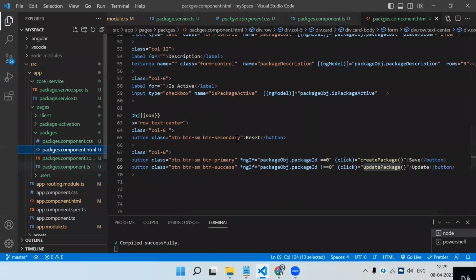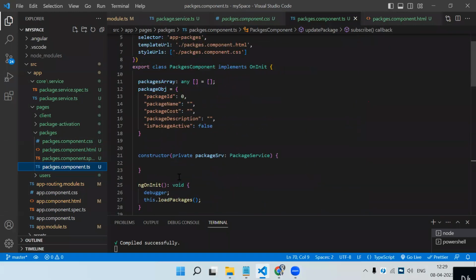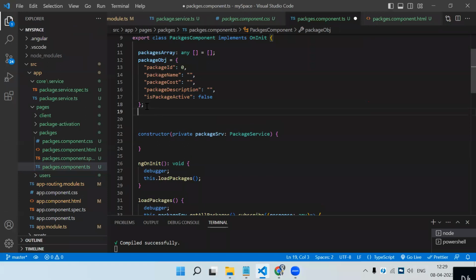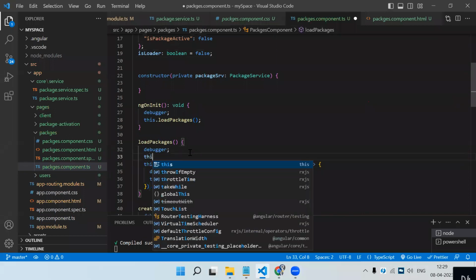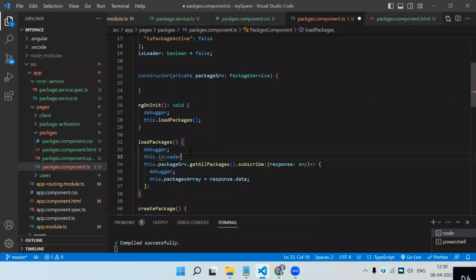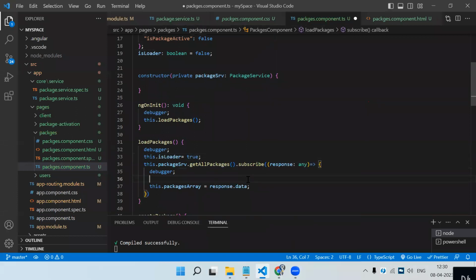For that, we need to create a variable. So I'm creating a variable isLoader, which has data type Boolean, and I'm initializing it with a false value. Now in the load package method, before making the get all package call, we are going to change the value of isLoader to true. And once we get the response, we are again going to make it false.